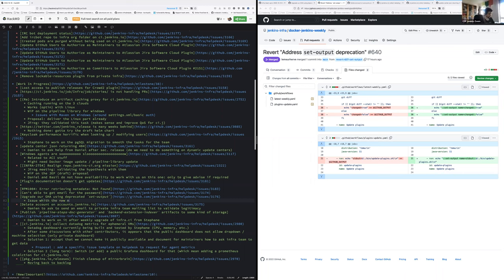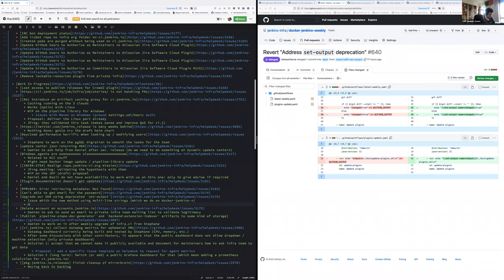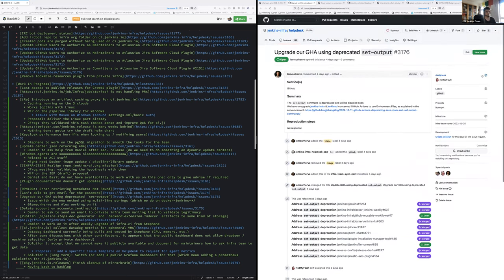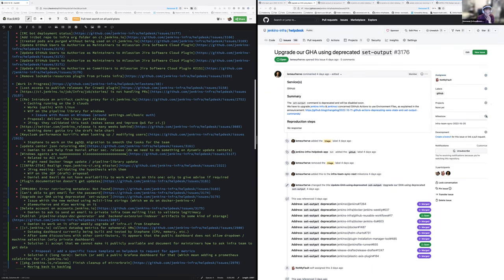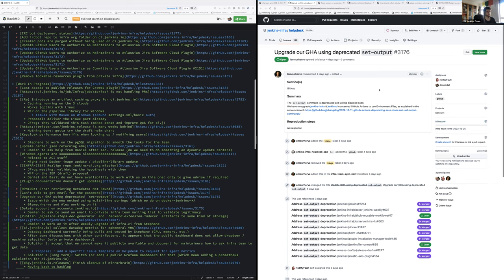Cool. Using multi-line strings, which we do on Docker, Jenkins, whatever. So Hervé and Alex are working on it. Okay. Can I make you co-assignee with Alex on that one? Yes. No problem. You put yourself. Oh, no problem. Sorry.